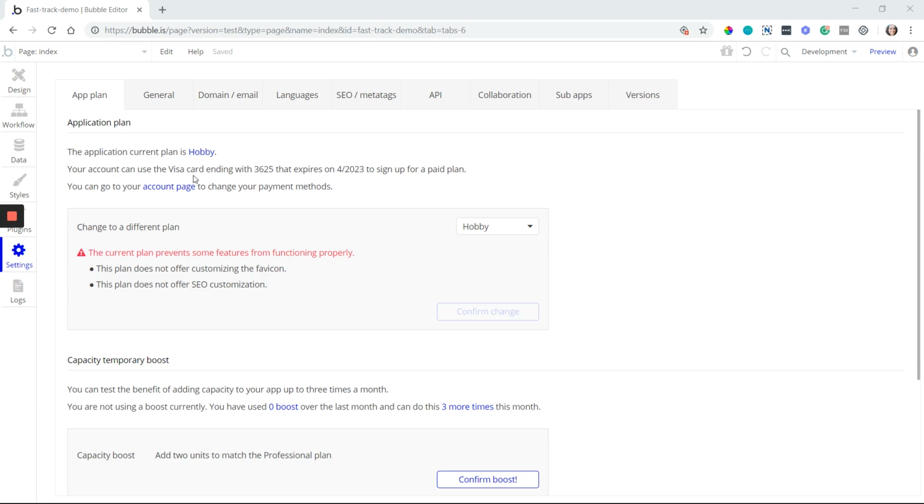You'll see your billing details, which card will be used to charge when it is on a paid plan. If you don't have that payment method created yet, there's a link here to go to your account page to add that in. And then from here, you can also change the plan. So if you start out on hobby, or if you're on another paid plan and want to upgrade or downgrade, you can do that from here.